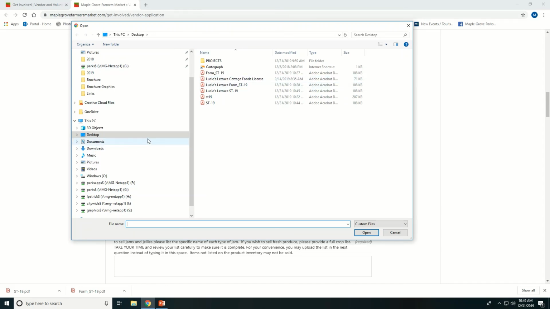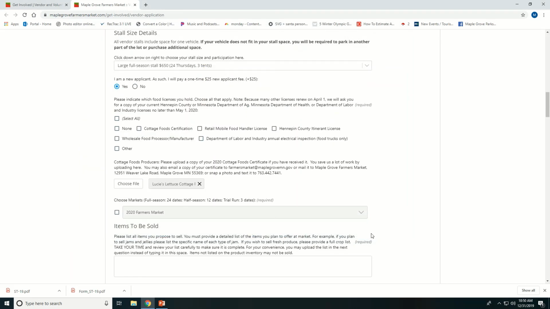And like I said, I like to keep my files when I'm working on something like this just right on my desktop. So I'm going to upload a copy of my cottage foods license. So I'm going to select this file right here, which I've labeled and saved at my desktop, and I'm going to go ahead and just open that. So as you can see, it's uploaded right here. Let's say you accidentally click the wrong file, no problem at all. Just hit that little X button right next to it, and it'll delete that file and you can upload again.